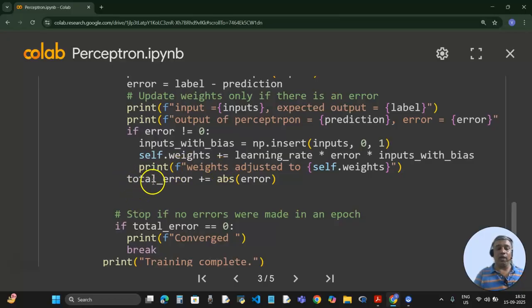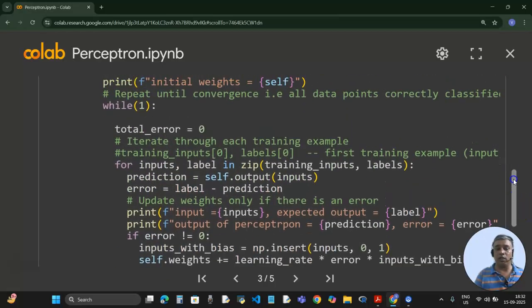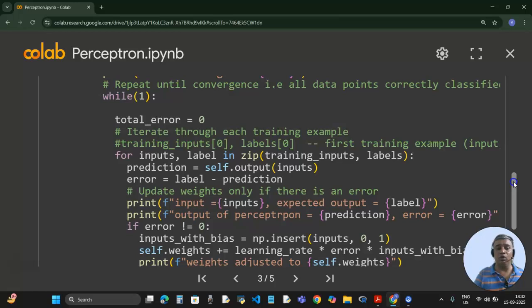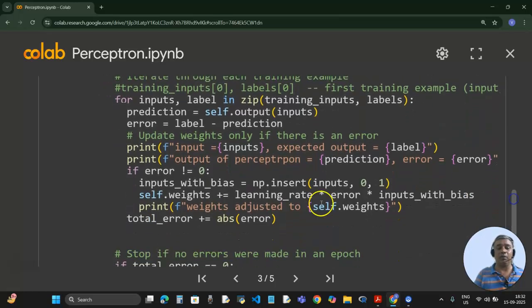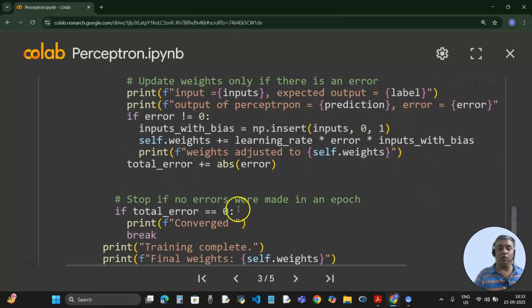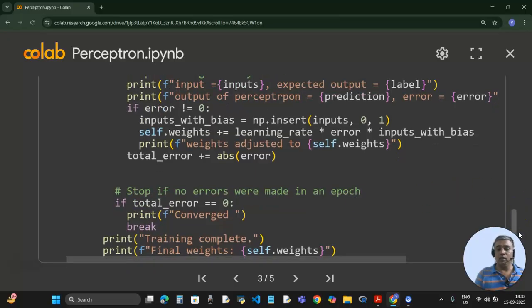And we are also calculating a total error, because after completing all the training examples, if the total error is 0, that means all data points are correctly classified. To find that out, we are finding the total error. When the total error is 0, it means it has converged, that all data points are correctly classified, then we will come out of the loop by using break. After that, we are printing the final weights.